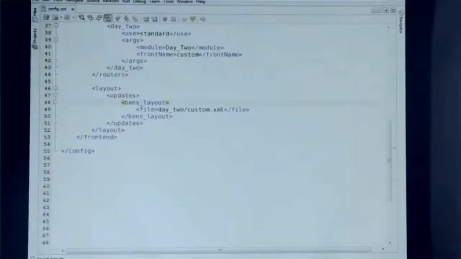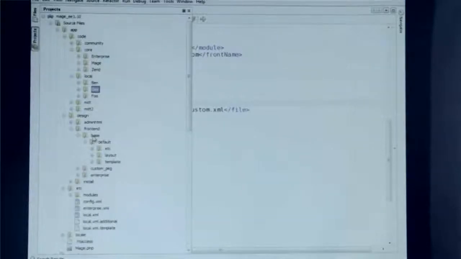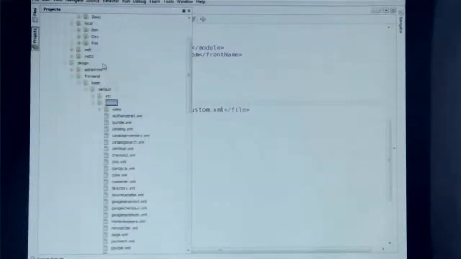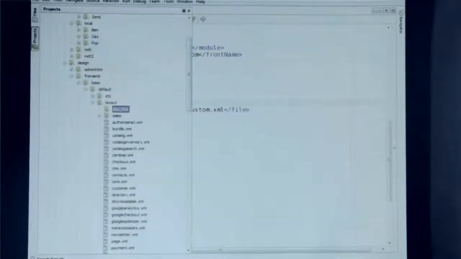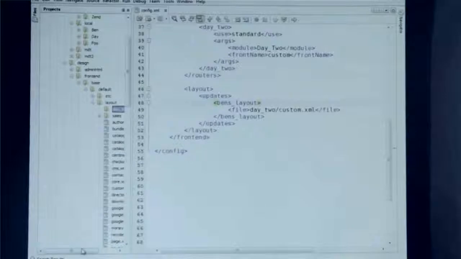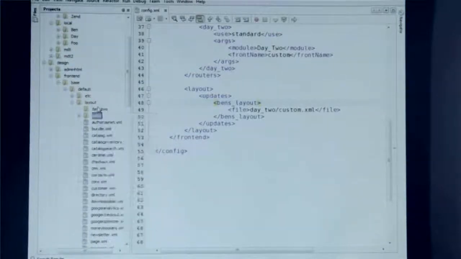So once I've done that, obviously I'll probably need to make that file. And people can change theme settings if they want to. So I'm going to put this in base default. So base, app design front end, base default layout. And I specified a folder. So I'm going to use day 2. And I said that my file name would be custom.